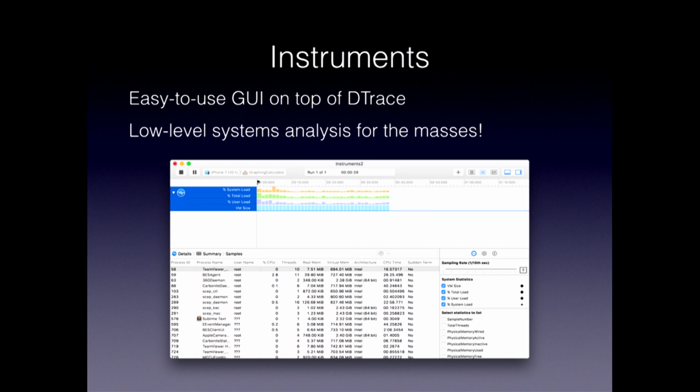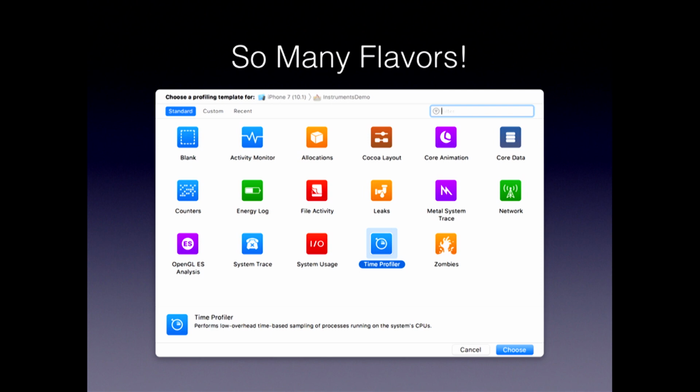One of the interesting differences between Instruments and using something like DTrace is that since it's a GUI, we can't do all of the DTrace tasks that we would want within one single window, because there are just too many of them. So Instruments splits off all of the things that you'd possibly want to do with an iOS app with profiling into lots of different flavors.